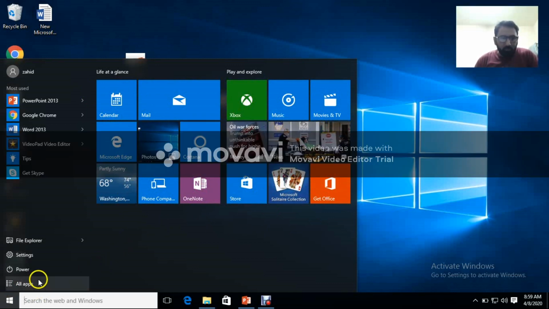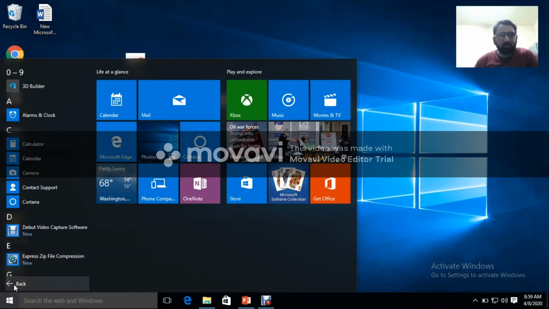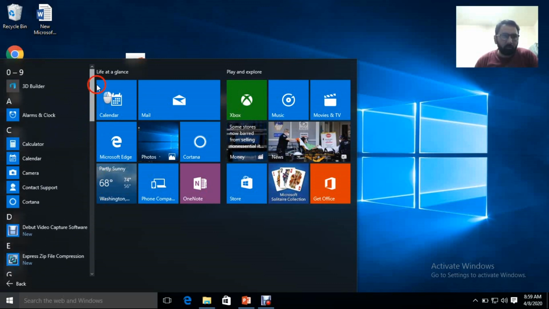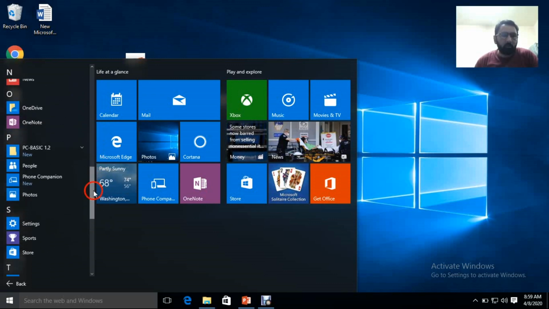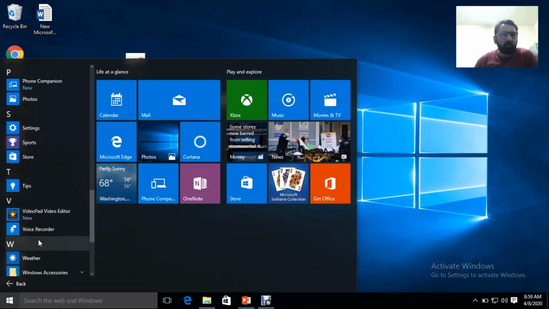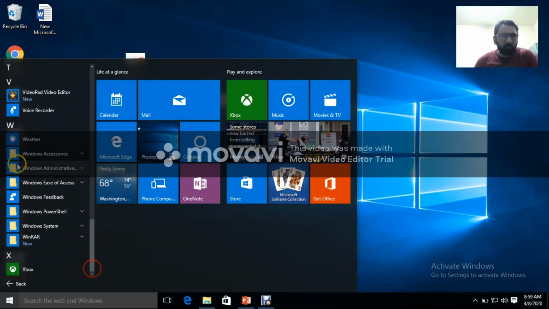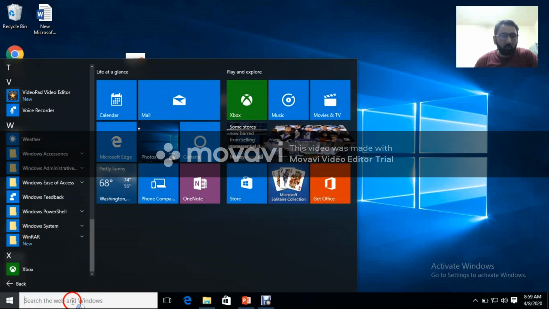But we are working here with all applications. Look here, we will click on All apps, then the application software which you have installed on the system will be displayed in alphabetical order. They will be available over here. You can open any kind of application from here. This is one way, and there is another way.